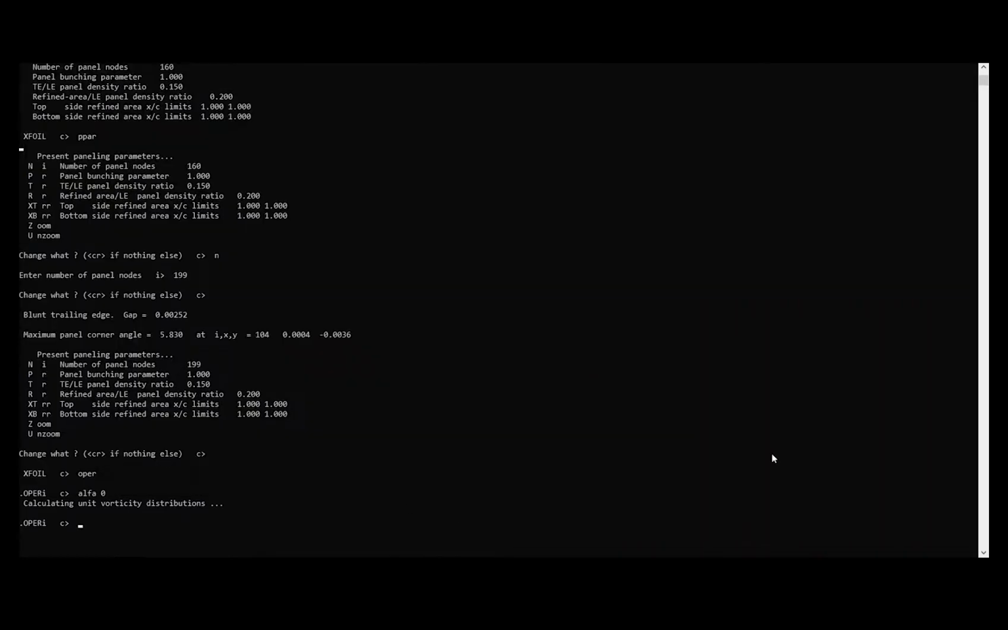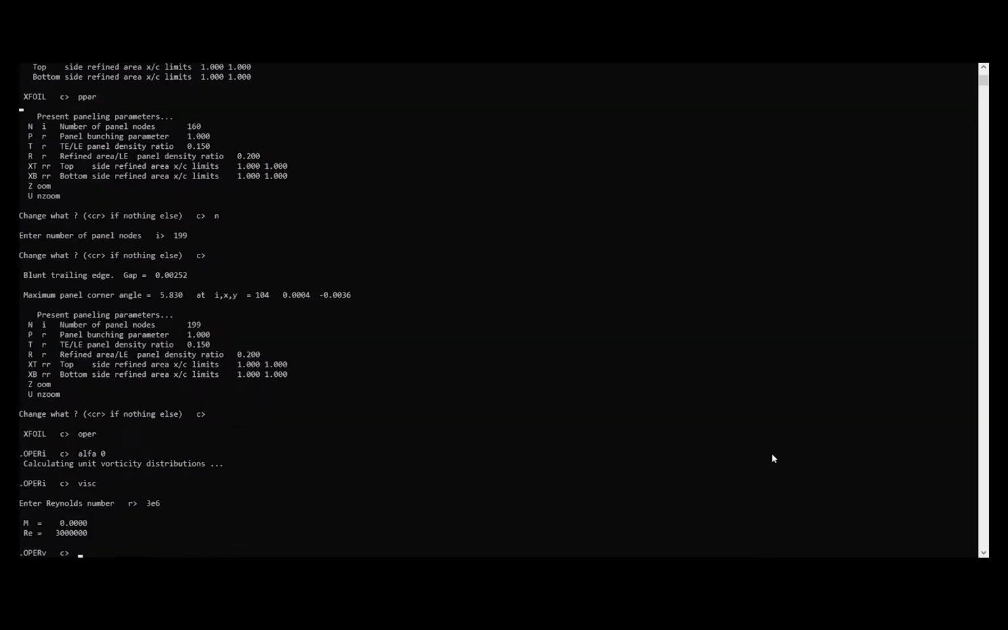In the command window, we should still be in our operational environment. Type VISC and hit enter. It asks you for a Reynolds number, which non-dimensionally represents the viscosity. Let's start with 3 million. Note here that you do have limits. You can't run too low of a Reynolds number with XFoil, or it will have trouble converging or giving you accurate results. You'll probably want to stay above 100,000 to be safe.